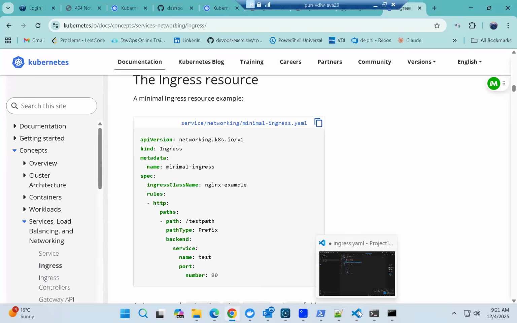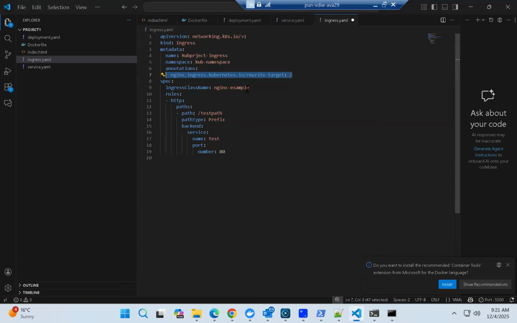You can give your own class name over here. No need to mention this. Nginx ingress class name. Keep it as nginx, doesn't matter too much. Rules, this is the important one. Rules, HTTP. But I'm going to host my application name.